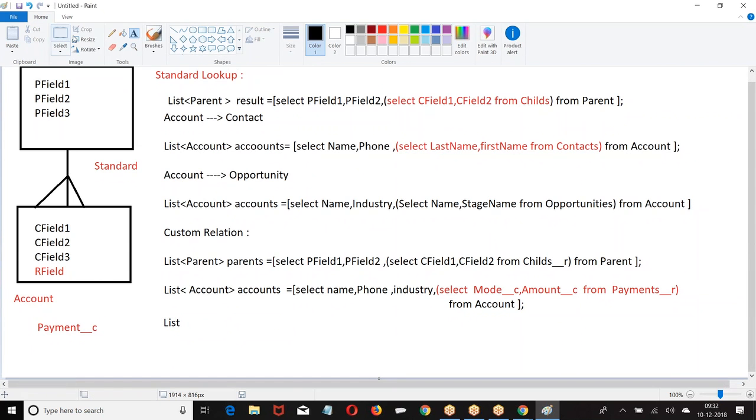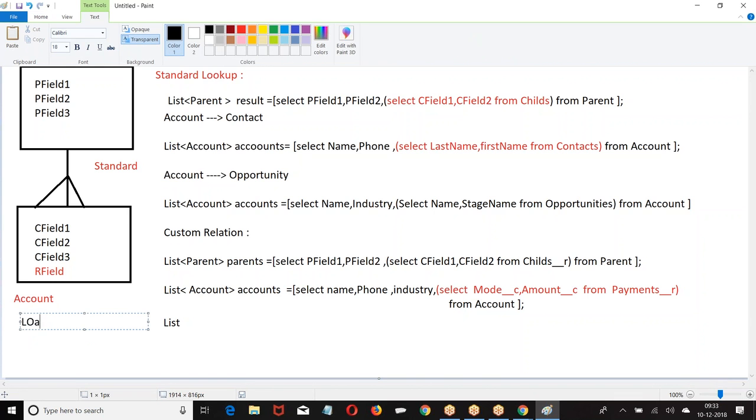Now, look at the next one, account and loan. Who created the relation? User created the relation. Account and loan. The loan we have, type of loan, amount. Write a SQL query to get a list of accounts with the corresponding loan records.